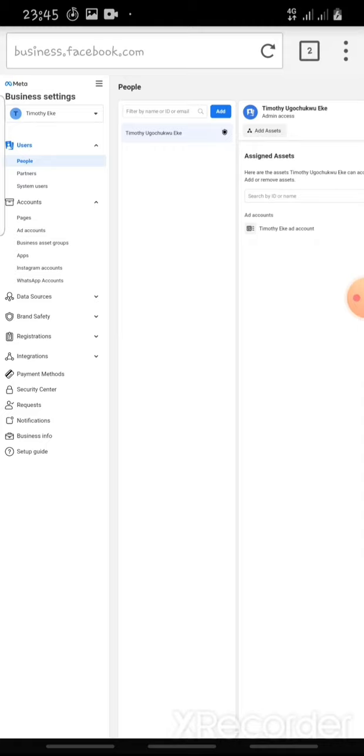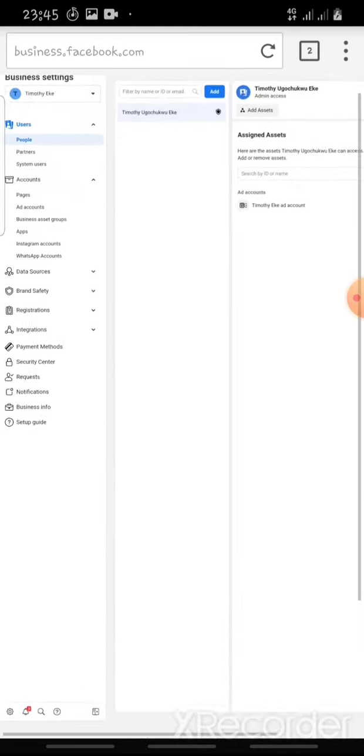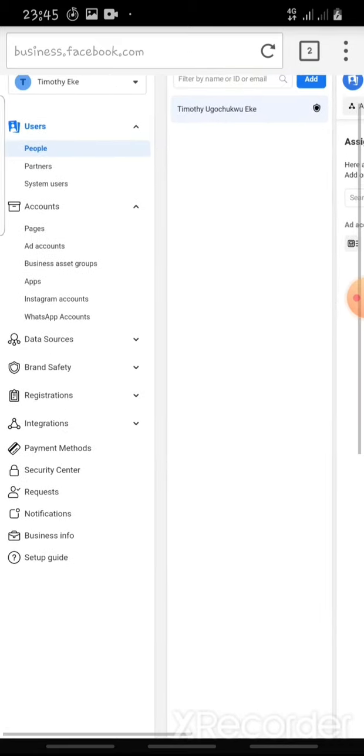The browser has started acting funny like I said, so I'm just manipulating it so that you will see it clearly. Now, in these business settings, we want to create an ad account. So what are we going to click on? You can see people, partners, system users, then accounts, pages, and add accounts. Now we are going to click on that add account option.